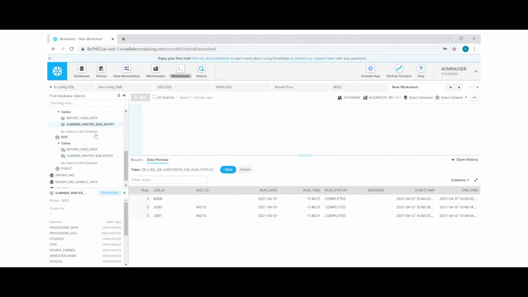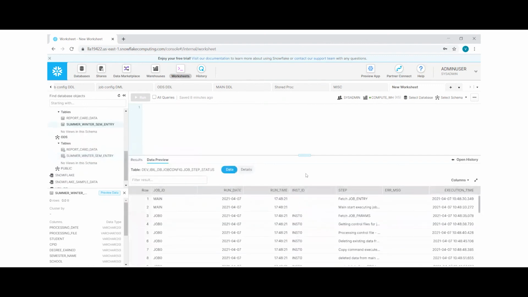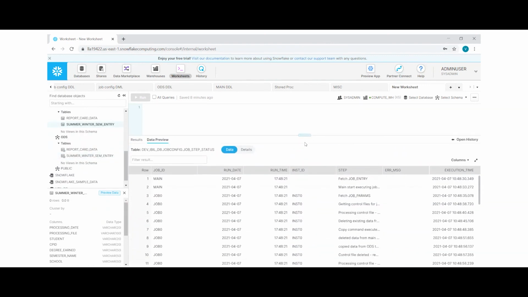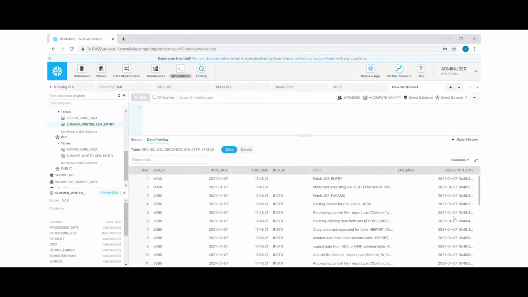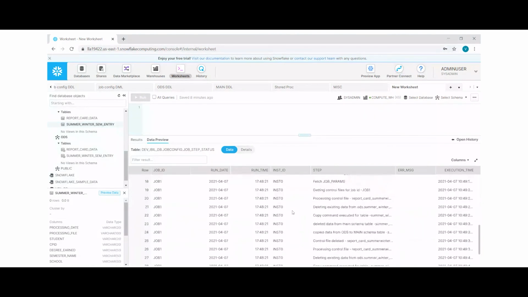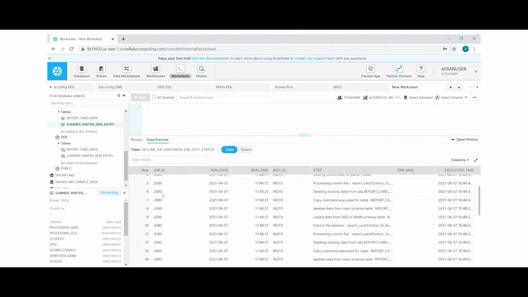This information we can see for each job: start time, end time, and its status, and error messages, if any, can be seen here in this table. And here in the steps status, we can see more details about each job, what the steps performed by each job are and at what time. This is for job 0, the number of steps, and these are the steps for job 1.